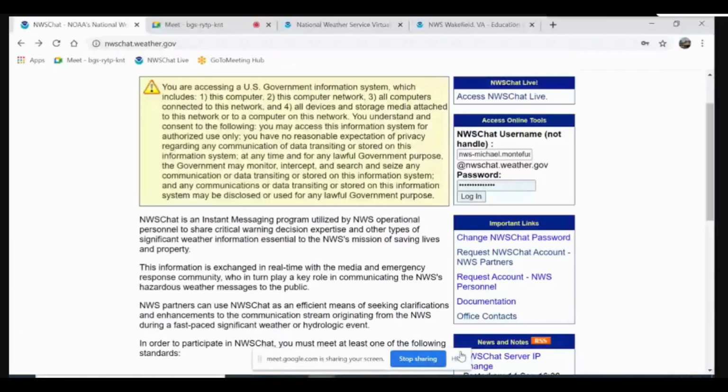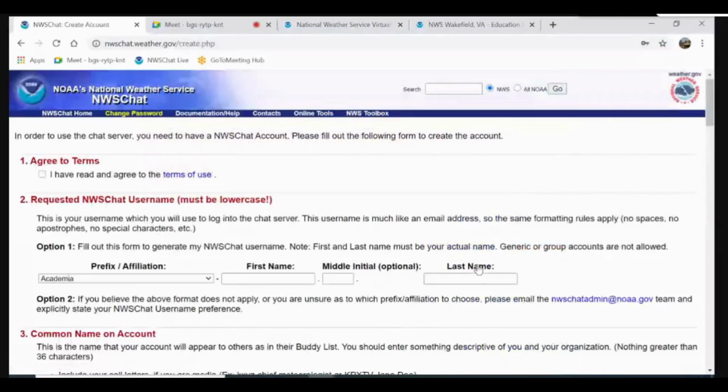This is the website that Chris was talking about, nwschat.weather.gov. You would sign up through this interface right here, at the request NWS Chat link. Our managers, Mike Dutter, Jeff, and Eric, are going to be the gatekeepers for this, so you would be communicating with them. You'd go through and agree to the terms. You can read the terms through here. Then you would sign up through this.